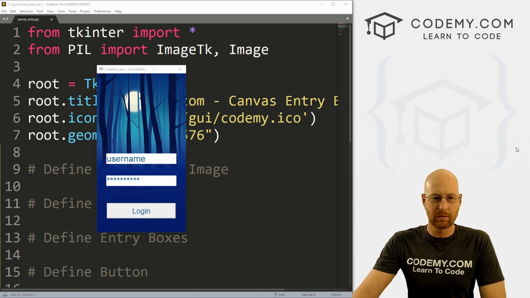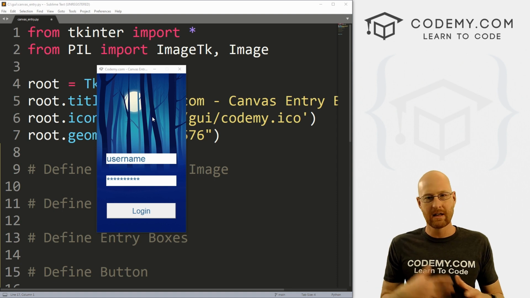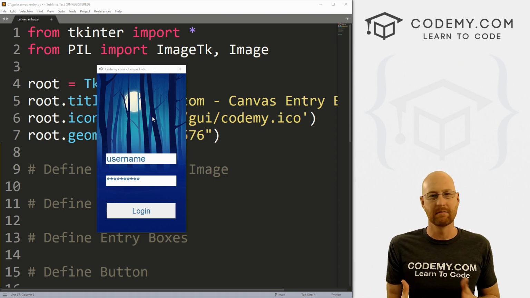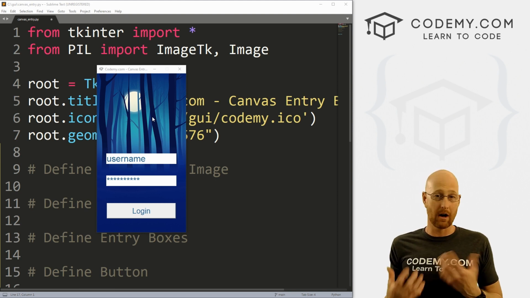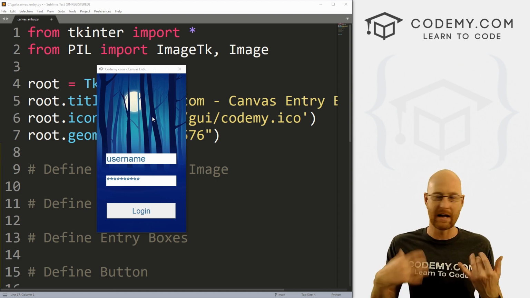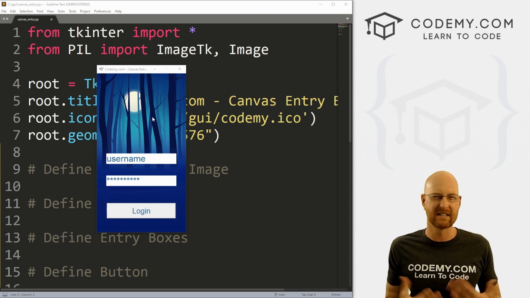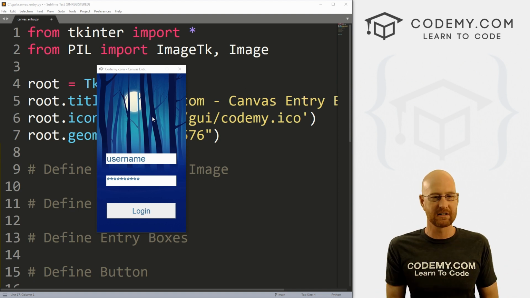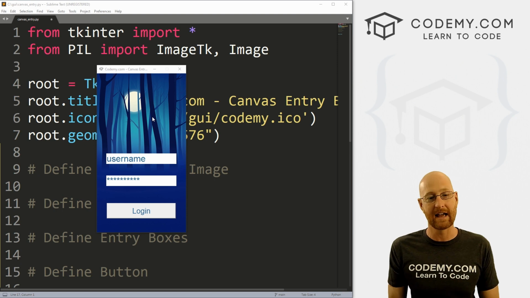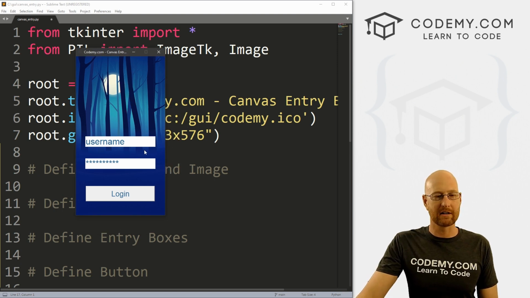Okay, in the last few videos, we've been working with the canvas a lot, dealing with resizing background images and resizing other things as well. And I've been getting a lot of questions about how you use other widgets on top of canvases. So entry boxes. We've looked at buttons a little bit and text a little bit, but entry boxes are a big one, text boxes, other things like that. So in this video, I'm going to show you how to use entry boxes on a canvas.